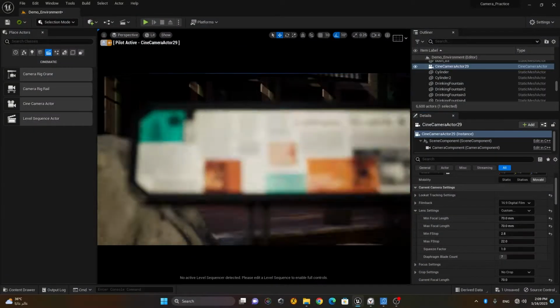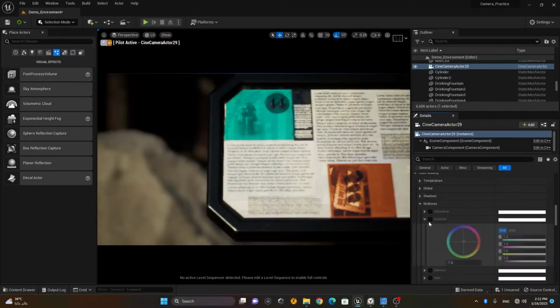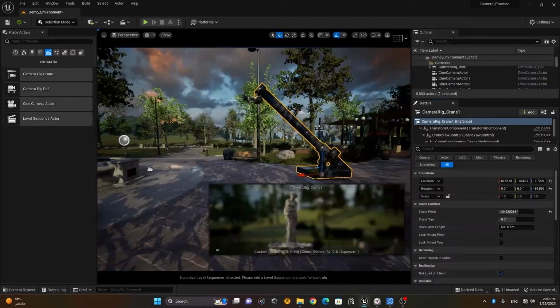Let's start with chapter 5. This chapter is all about cameras, and in this chapter we will learn how to create Cine Camera Actor and all its detail options, how to create camera rig rail and camera rig crane. So without further ado, let's start.